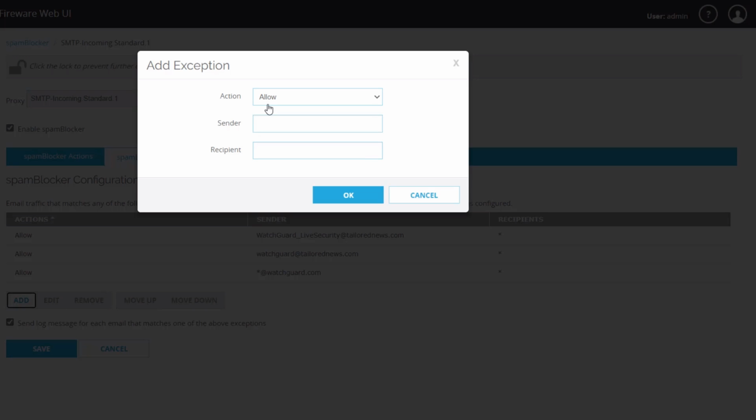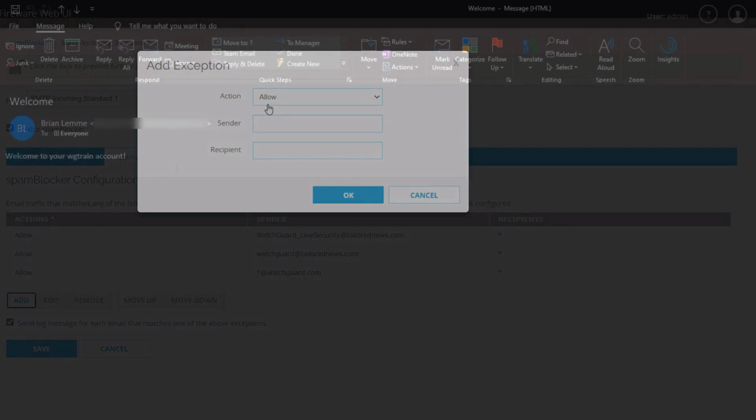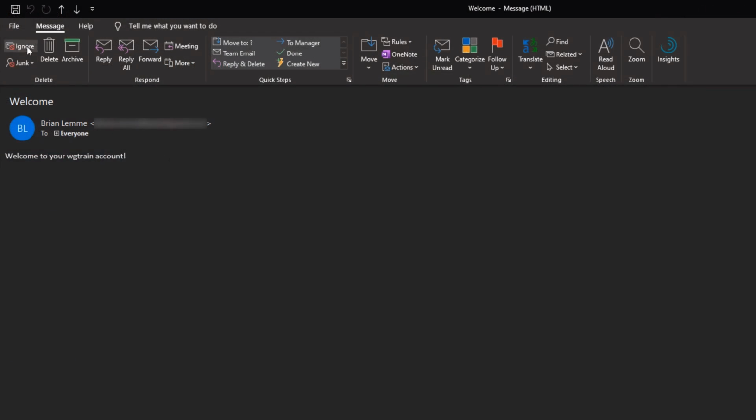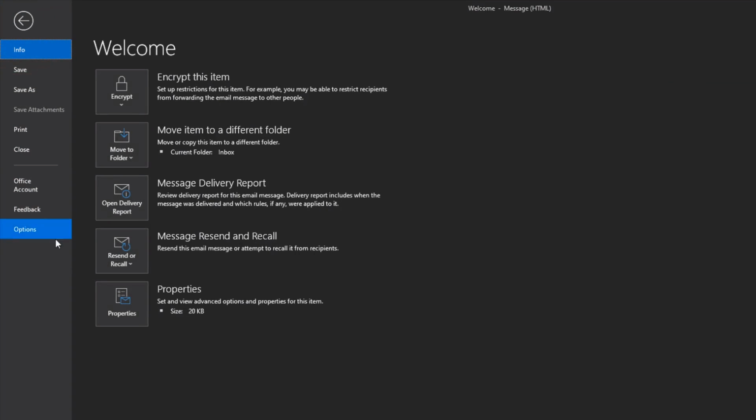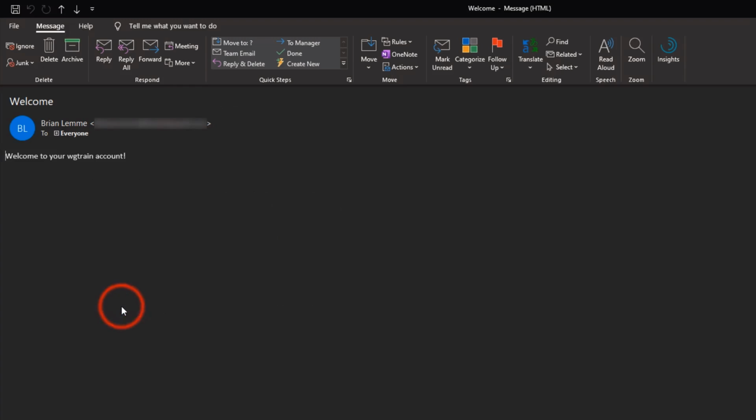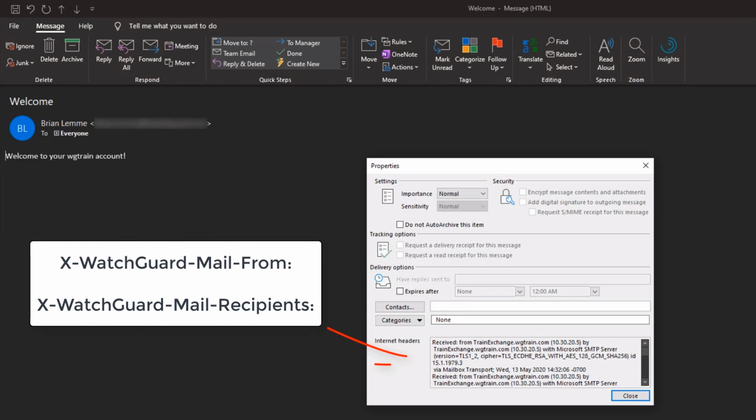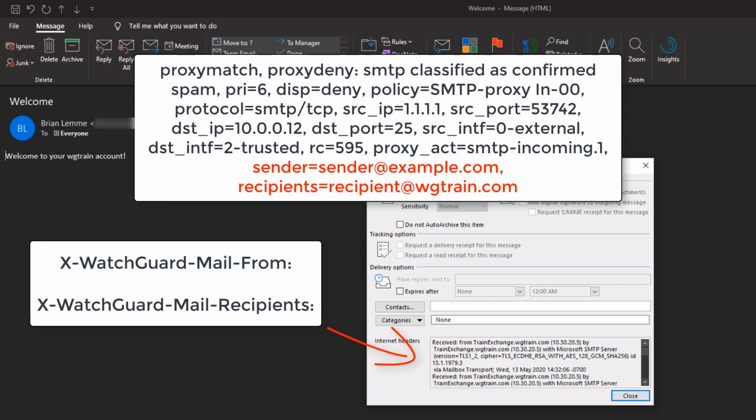The envelope addresses will be recorded in the internet headers of any email scanned by SpamBlocker. In Outlook, you can open a message and go to File, then Properties to take a look. Locate xWatchGuard mail from and xWatchGuard mail recipients. You can also find the envelope addresses in the SpamBlocker log messages.